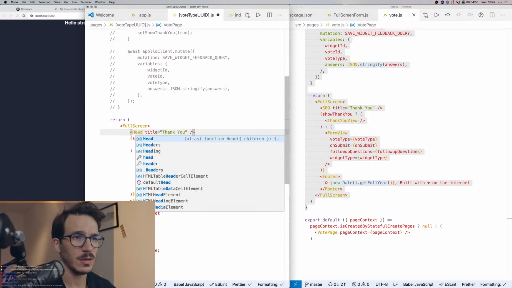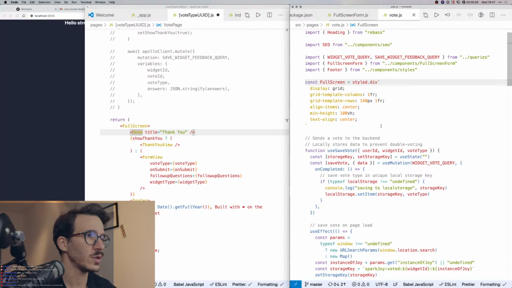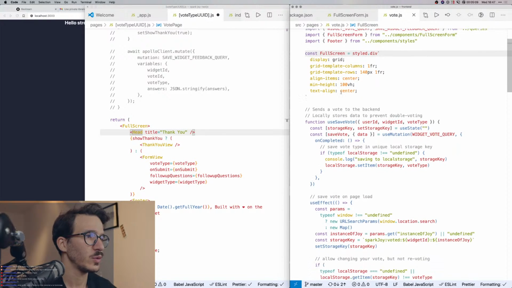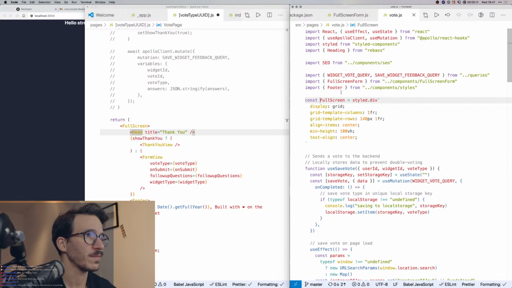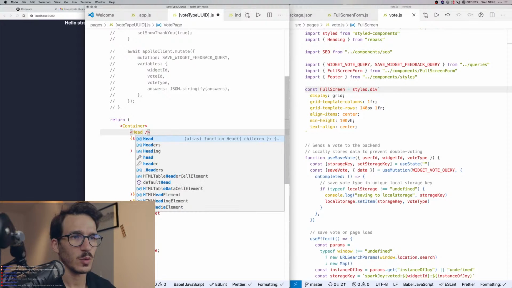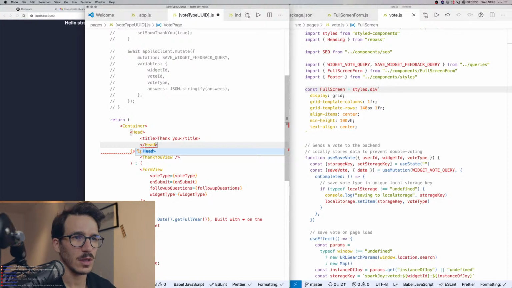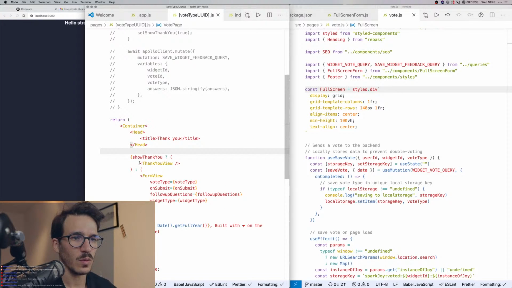So we say head, and I'm going to change full screen instead to say, should it still be full screen? Yeah, let's just keep that. Let's see, how does full screen work? What is full screen? Style.div. We do not need this anymore. So I'm going to instead render a container like that. And we have a head, which is going to take a title tag that says thank you. So we've got the main part.